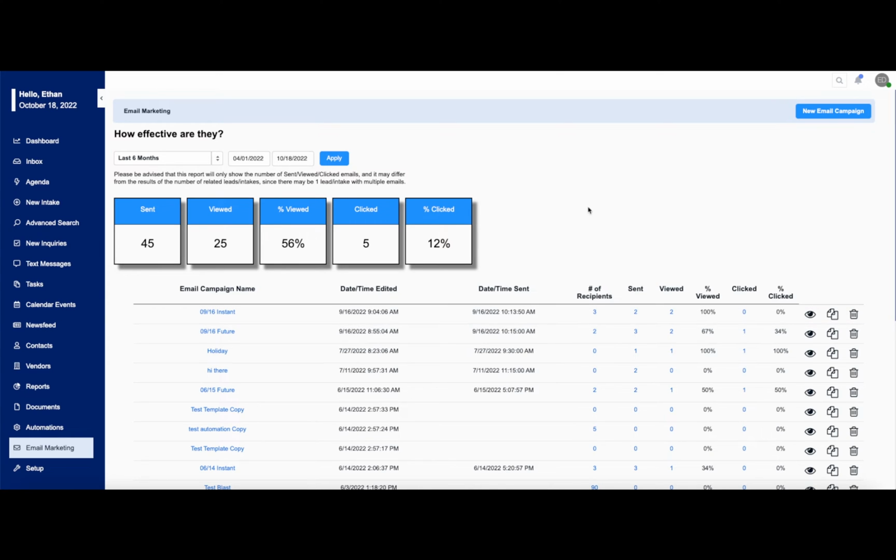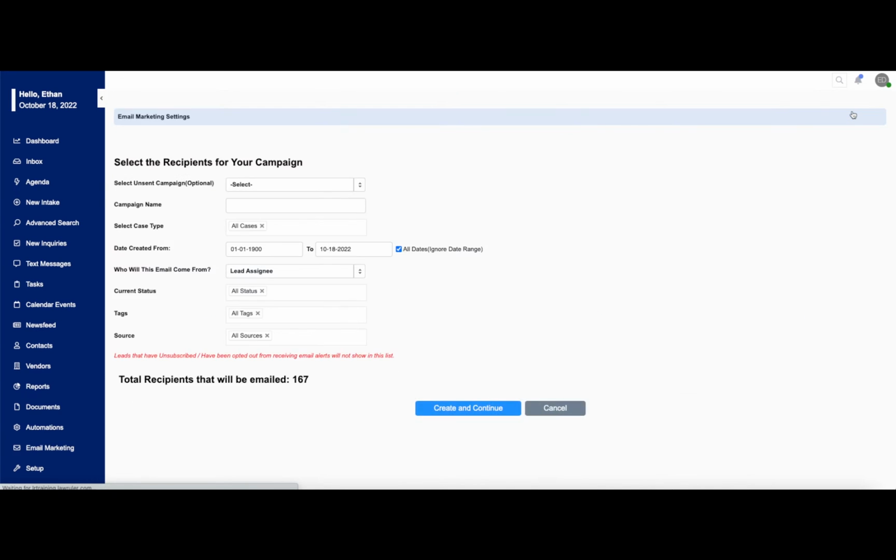So let's take a look at a new email campaign specifically. Let's go and click on New Email Campaign. And here is where you're going to set a new email campaign up. This is going to be very straightforward here, so you can just fill out all of this information according to what your campaign requires.